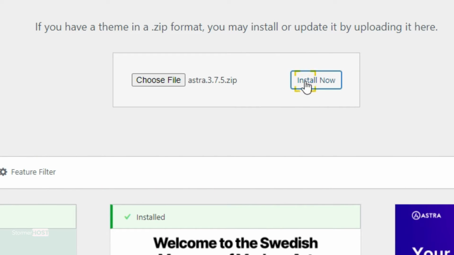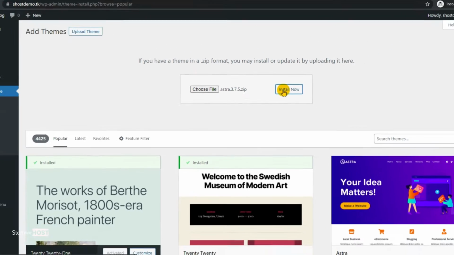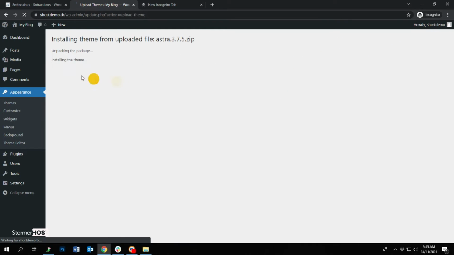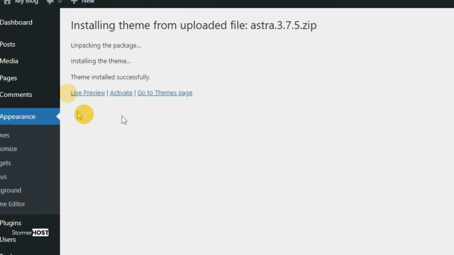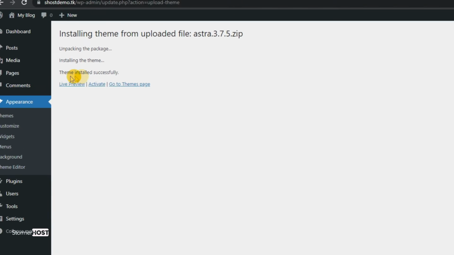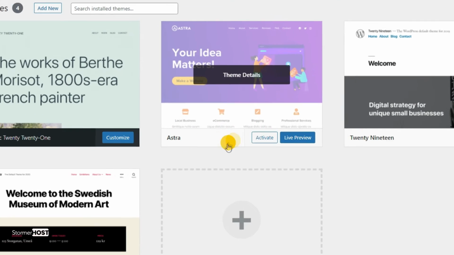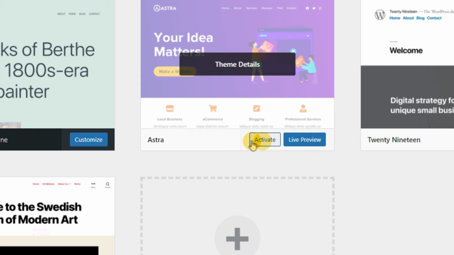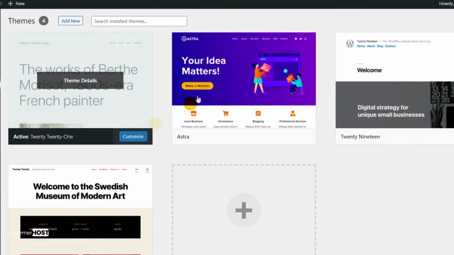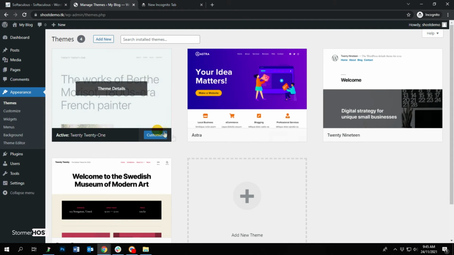Click on Install Now. It will take a few minutes to upload a theme, and then if it is successfully installed, it will show a message, Theme successfully installed. Now click on Activate. Congratulations, you have manually installed and activated a new WordPress theme.